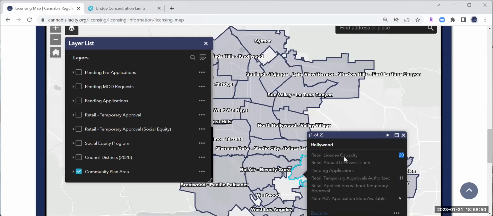So I'll probably answer a little bit more of that when we get into the Q&A. Now I'm just going to toggle on a few of the layers.